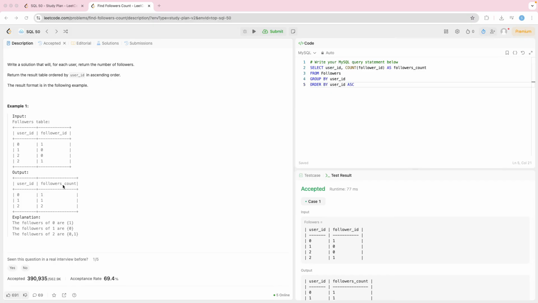So in the output table, we want user ID and followers count columns. So we'll select user ID and followers count from the followers table. Then we'll group rows based on user ID and apply the aggregate function count on the follower ID column. After that, we have user ID, and for each user ID, we'll have the followers count.